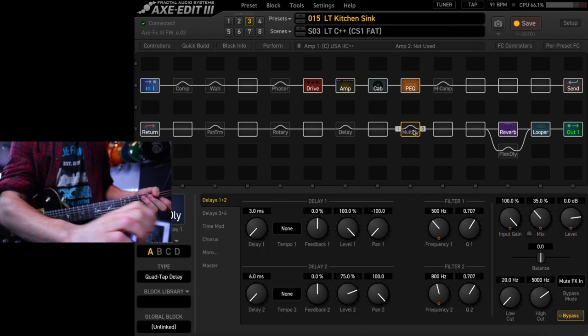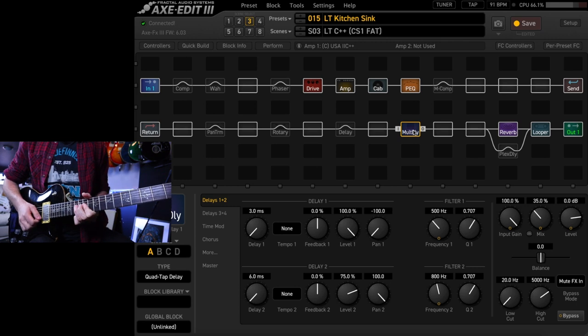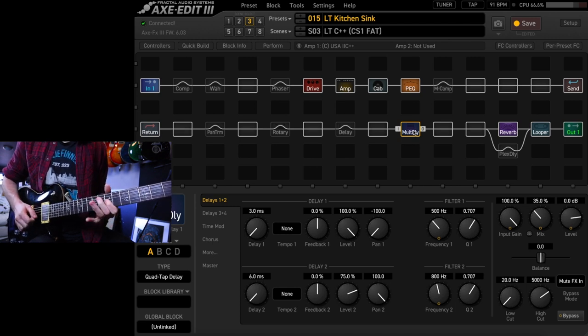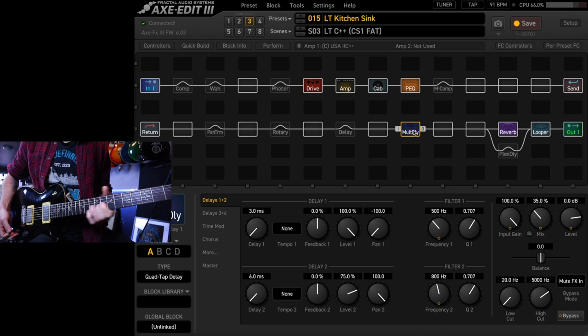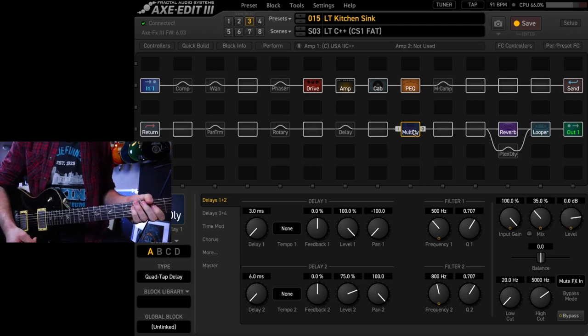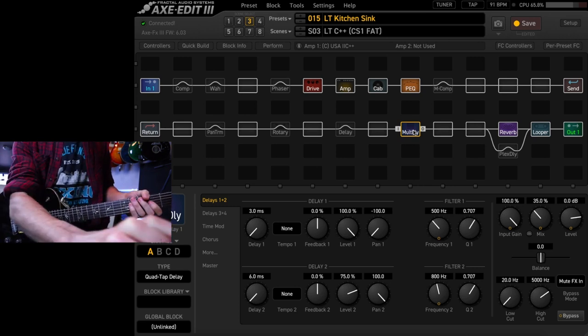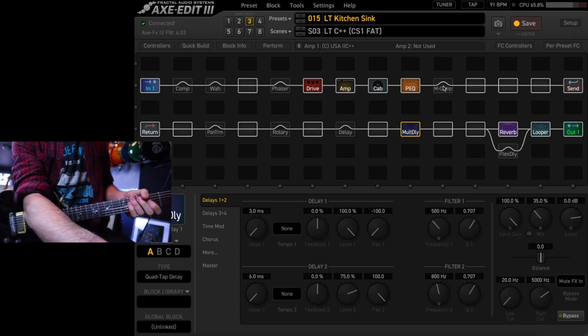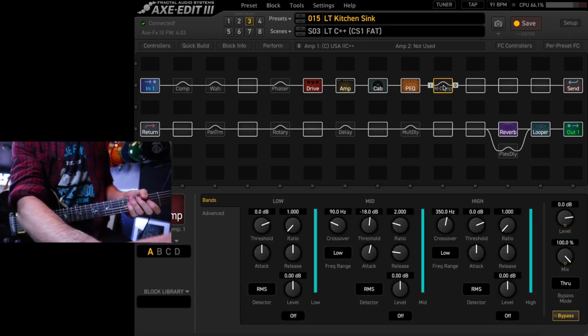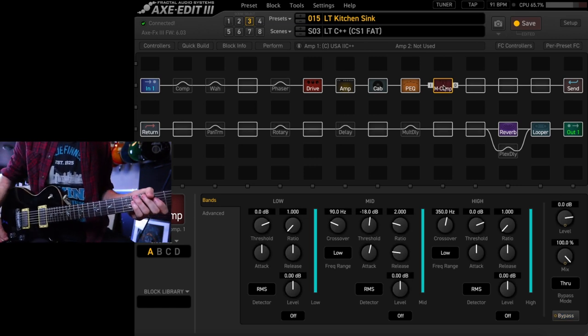Maybe I'll kick in the multi-delay on this one as well. And that is just absolutely outrageous. What a lead scene. I've also got a multi-band comp over here just to tame some of those palm mutes if I wanted to play rhythm guitar with this scene.